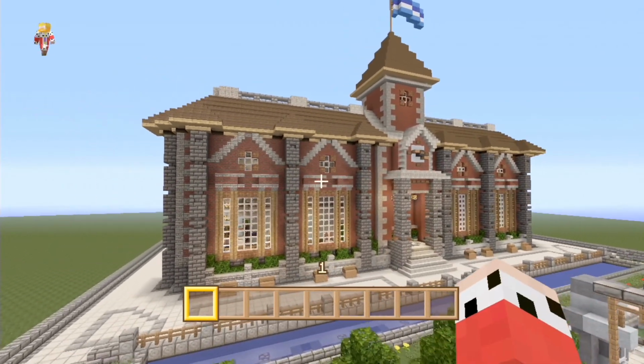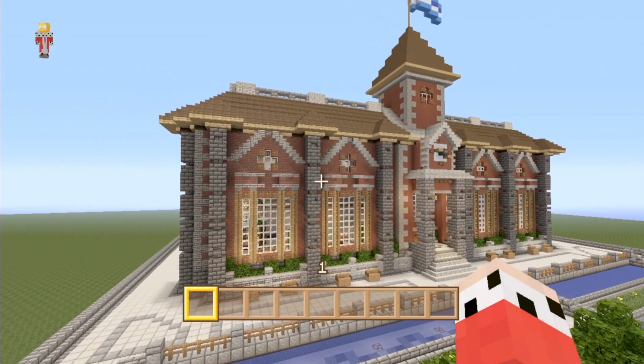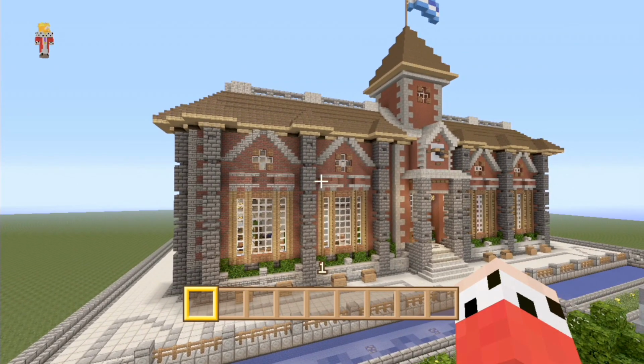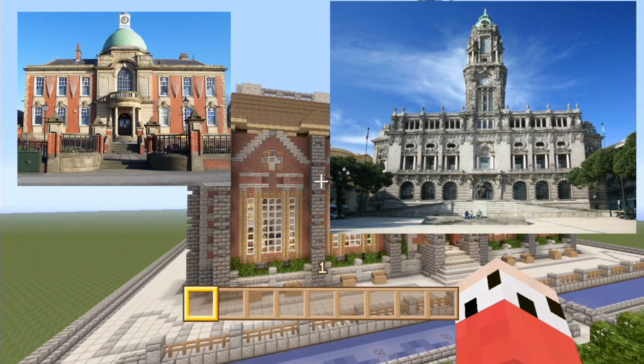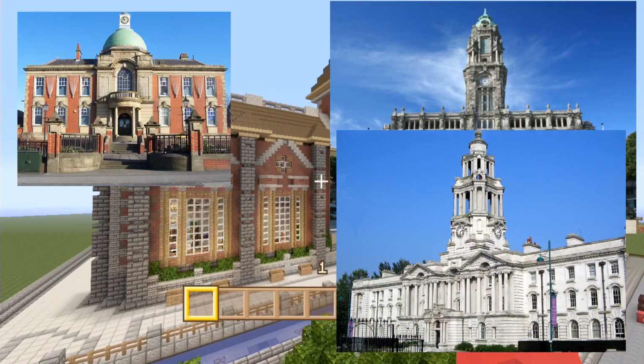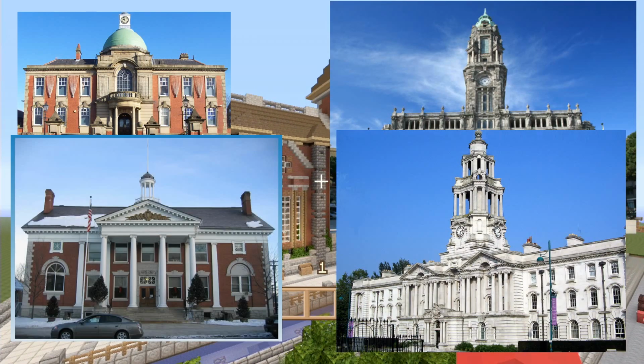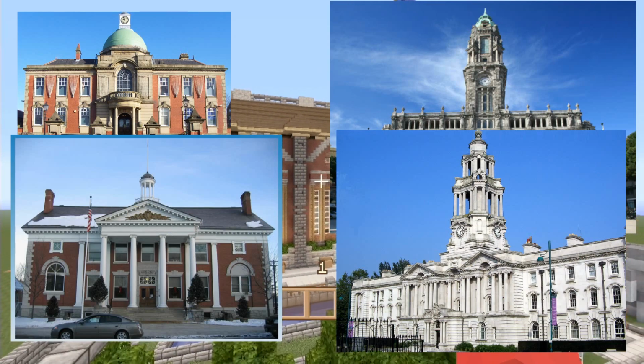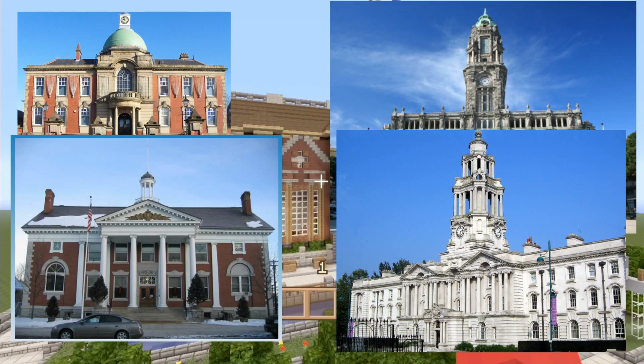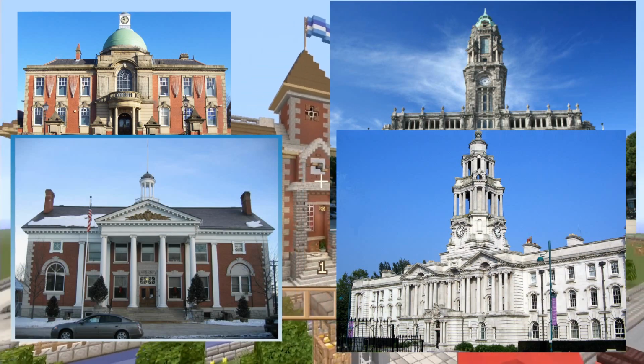The first thing I did was go on Google and search for town halls. I collected a load of pictures and saved them on my computer, so I didn't have to search for them again. I just saved in a folder different town halls that I really like the look of.